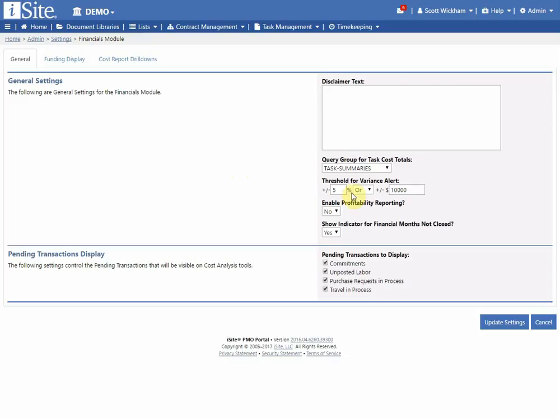In our variance display, what do we want to specify as our threshold for a variance alert? Plus or minus X% and or plus or minus a dollar amount. This is what will be used to control what is considered in or out of variance within iSite. Do we want to turn on profitability reporting? Yes or no?